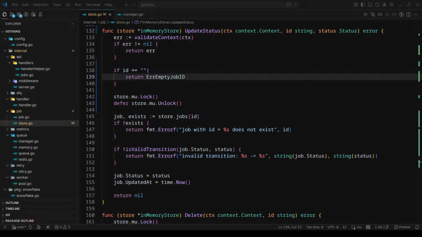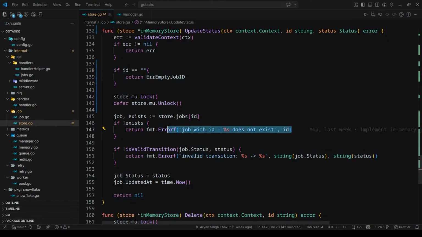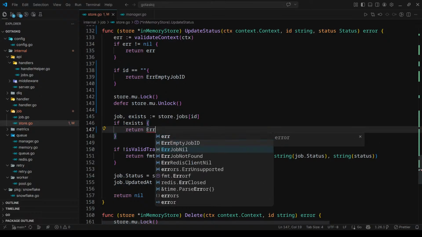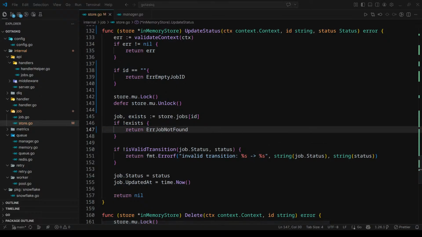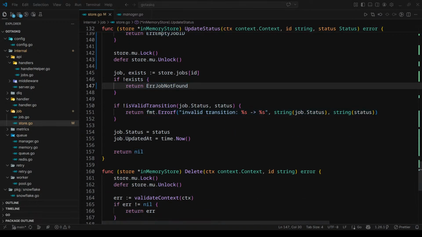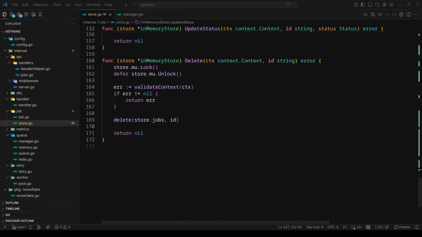If the job does not exist, we will return the error "job not found", and this is an invalid transaction from this to this. This is fine, and the updation is fine, so everything looks good to me. Next, for the delete functionality, again we need to move this down.